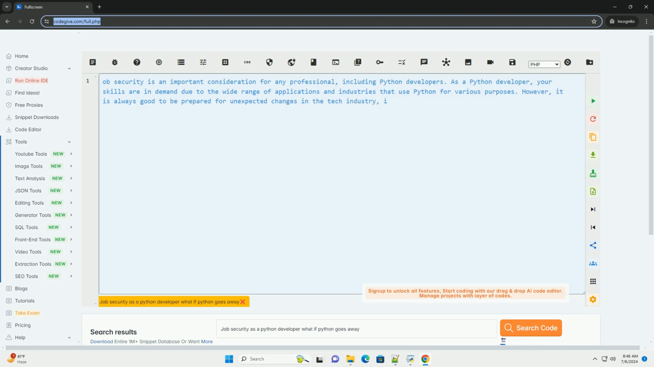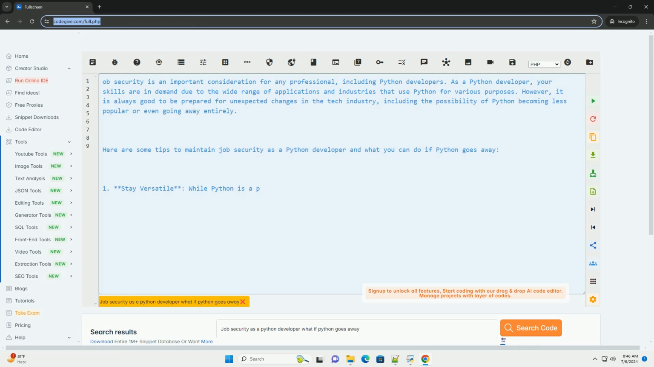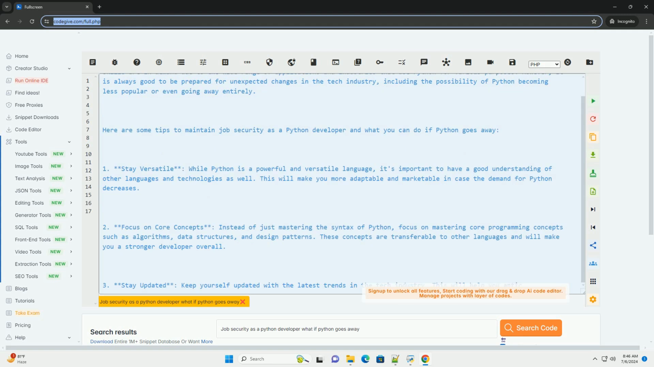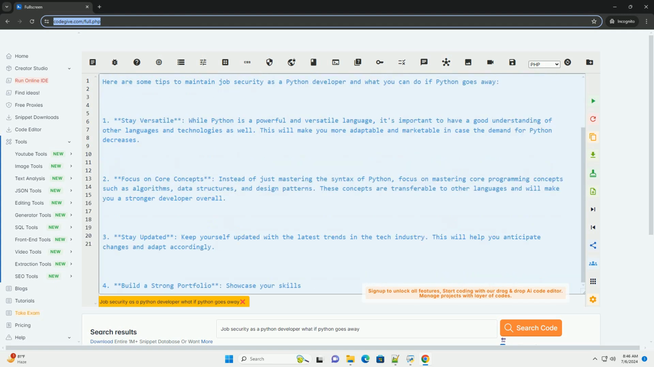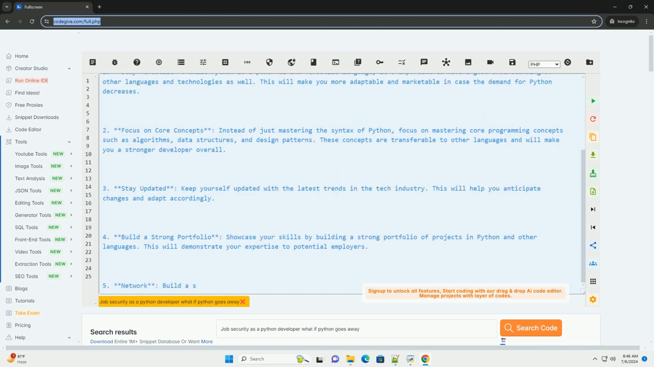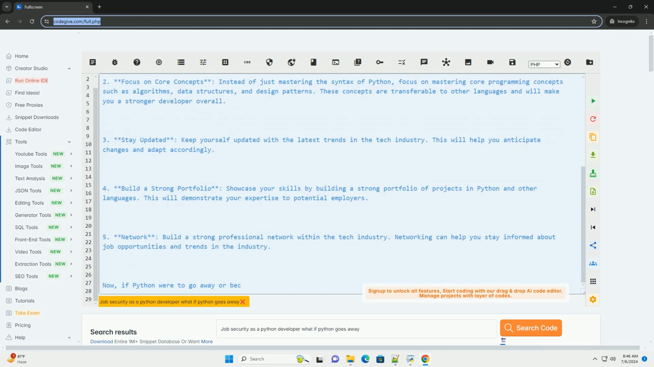Job security is an important consideration for any professional, including Python developers. As a Python developer, your skills are in demand due to the wide range of applications and industries that use Python for various purposes. However, it is always good to be prepared for unexpected changes in the tech industry, including the possibility of Python becoming less popular or even going away entirely.